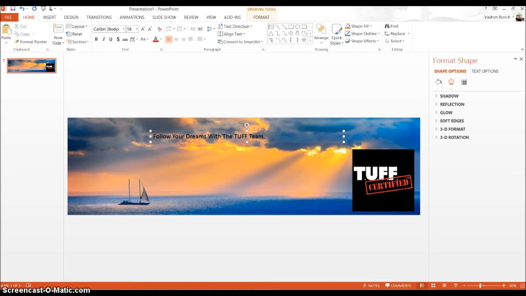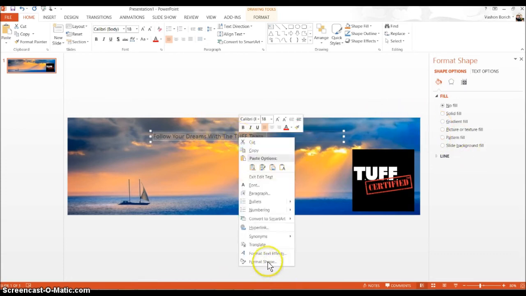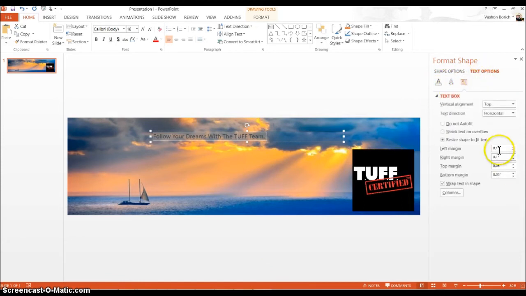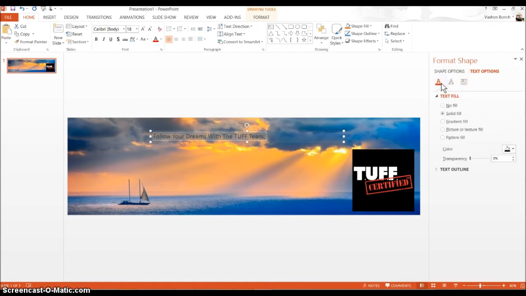There we go. And then I can make this whatever size I'd like. So if you want to edit your text, you just come over here. And I like to right click a lot, so I'm going to format the text. Let's see what we got here. And you can play with this.